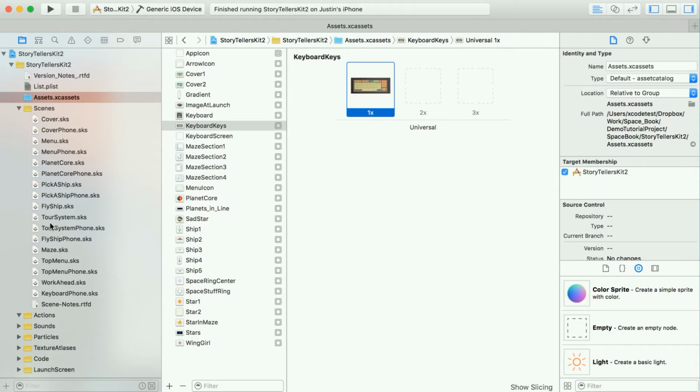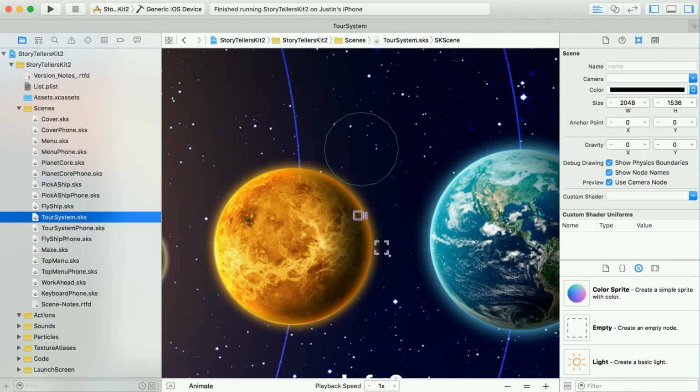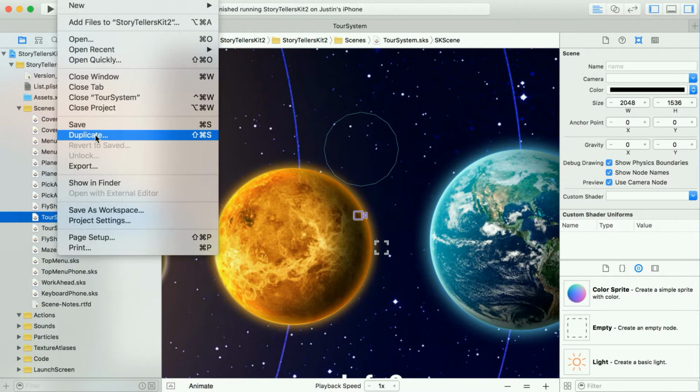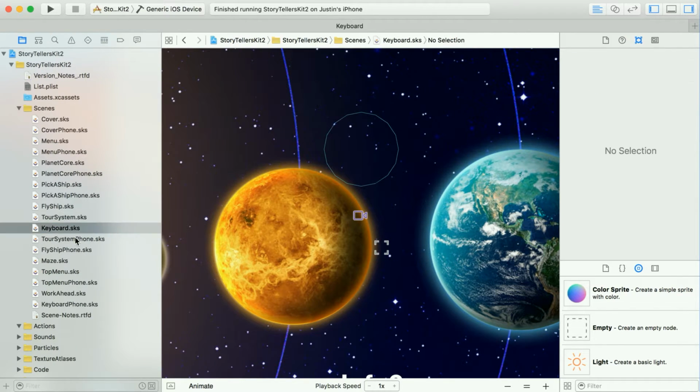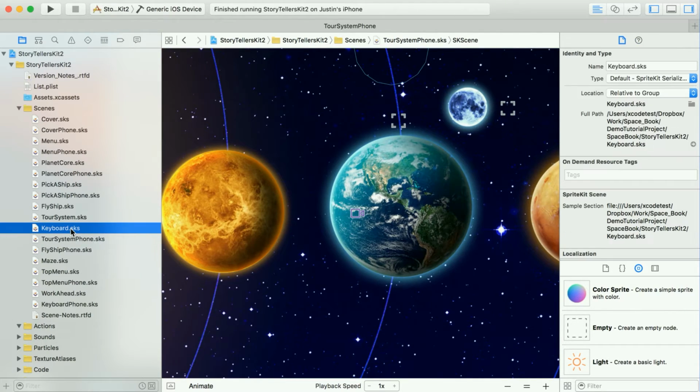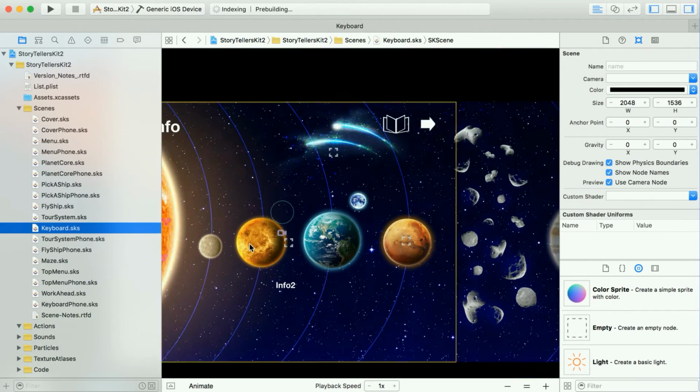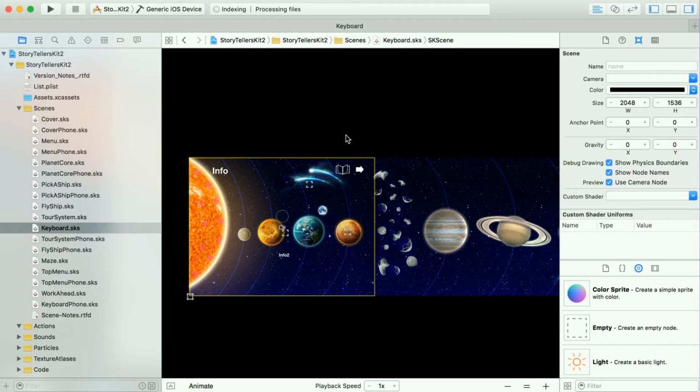So let's go and just duplicate one of our files that we already have. Doesn't matter which, really. We're just going to delete everything out. So just go over here, File, Duplicate, and we'll call this keyboard. There it is. And as usual, be sure that you actually go and deselect something, then reselect it, just to be sure you're editing the one you think that you are.